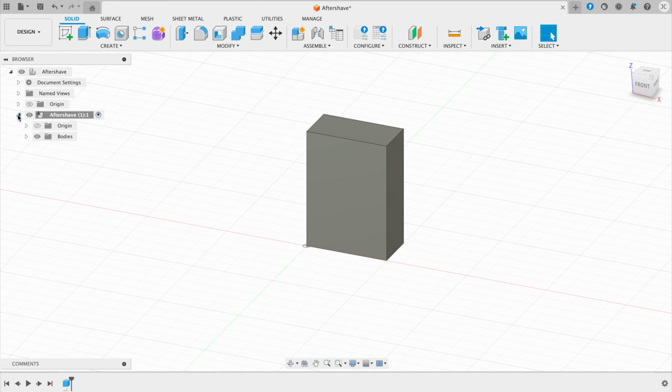Then, I'm just going to drop this down in the browser, and drop this one down, and I'm going to click on this twice, slowly, and that will allow me to rename it. And I'm going to call this one Bottle. And then I hit enter. It's always good practice to rename your features in Fusion, in case you're going back to it later on and you need to find something.